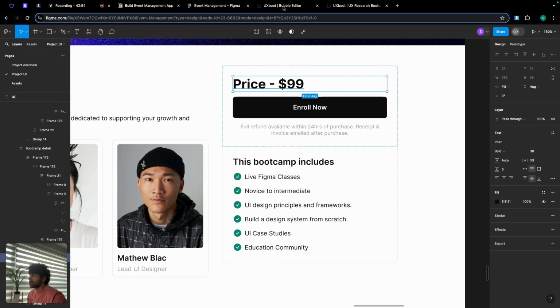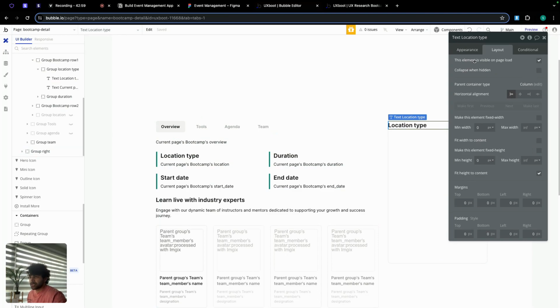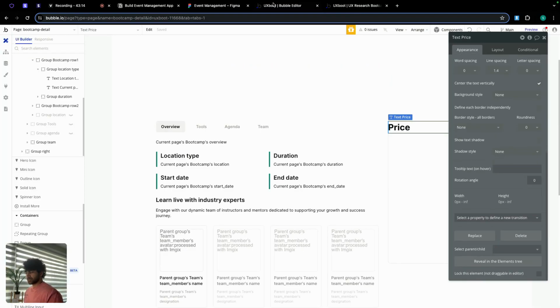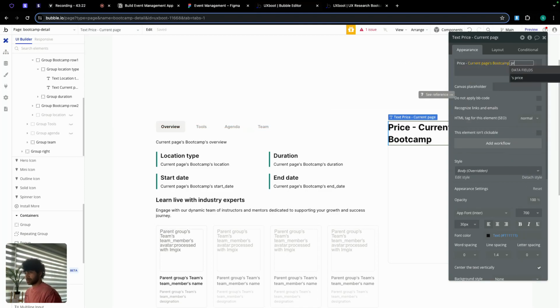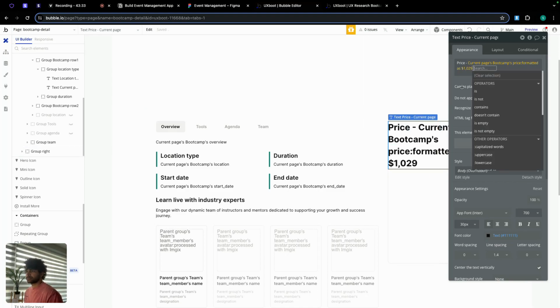Pricing is going to be 30 bold. So I'm just going to use this and paste this inside. Let's change this to 30. And this is going to be bold. This is going to be price. Is it semicolon or yeah? Space, dash, space, insert dynamic data, current page bootcamp's price, formatted as currency, decimal point 0, thousand separator comma, currency is going to be dollar. There we go.